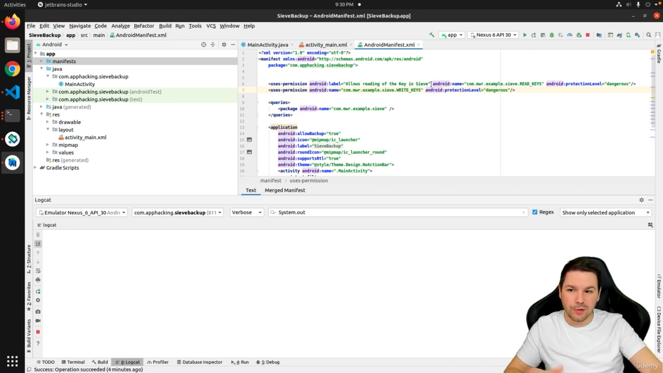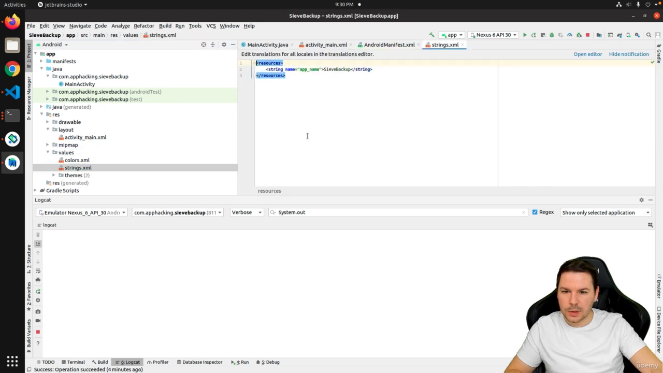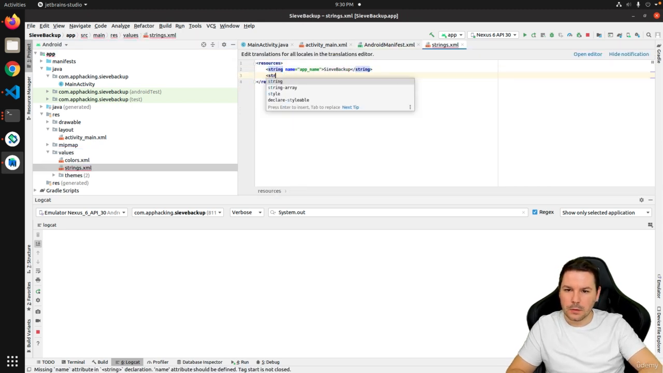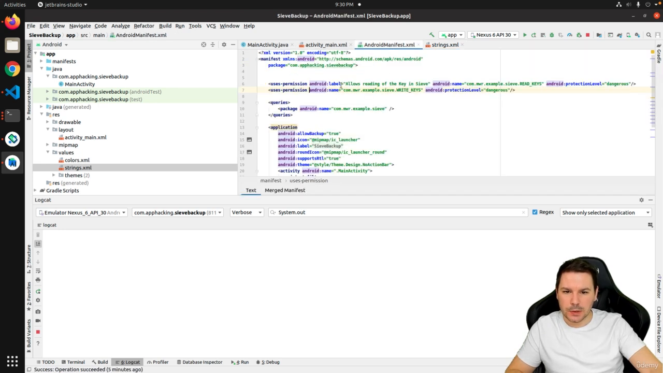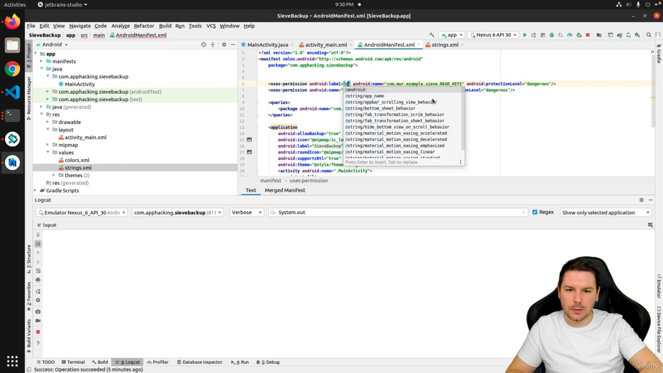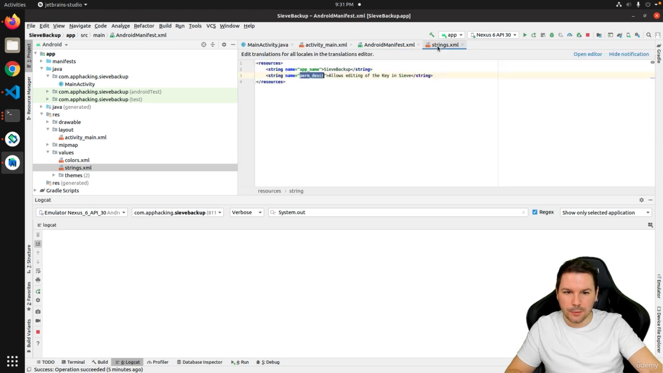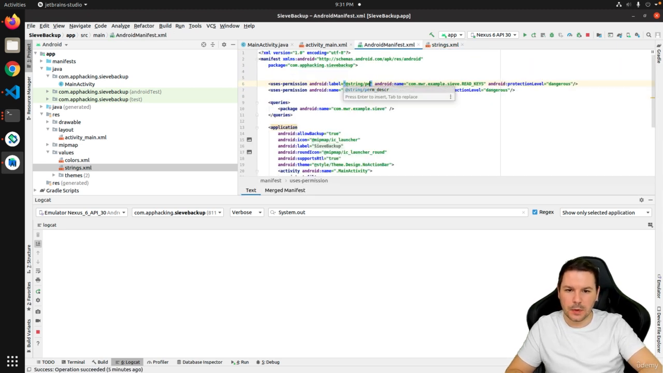In case you want to define a label, we have to go into strings, which is within values, strings, and then we have to define a new string, and then name. Let's call this permission description. And then we can insert the text here. And then we can address this in this way. So our label is now, let's see, I already forgot it. Perm description. There we have it.